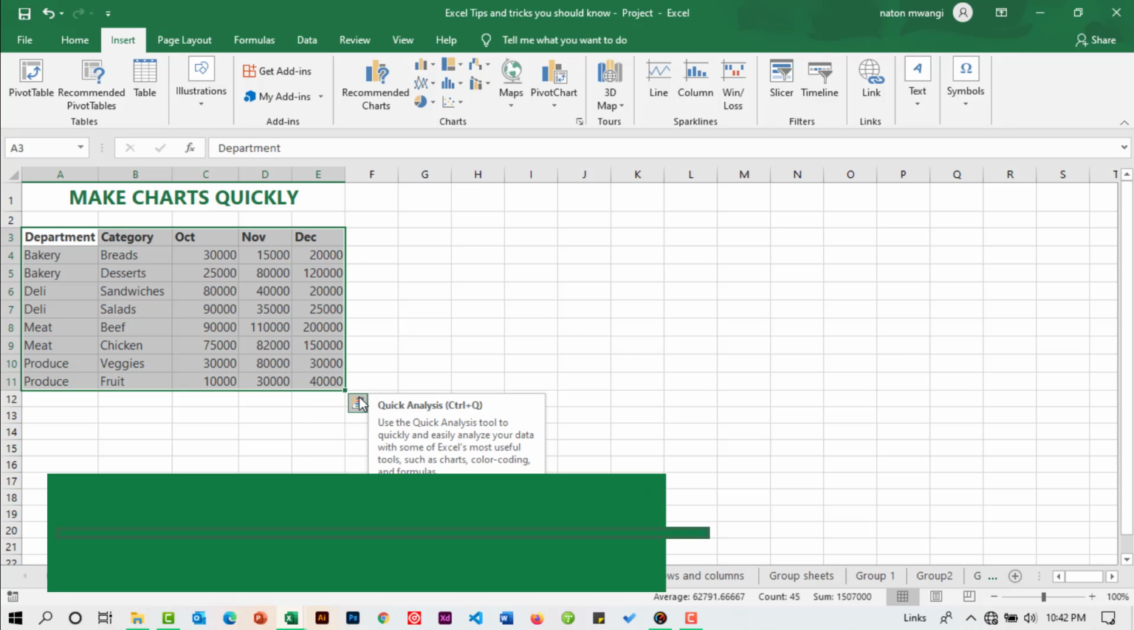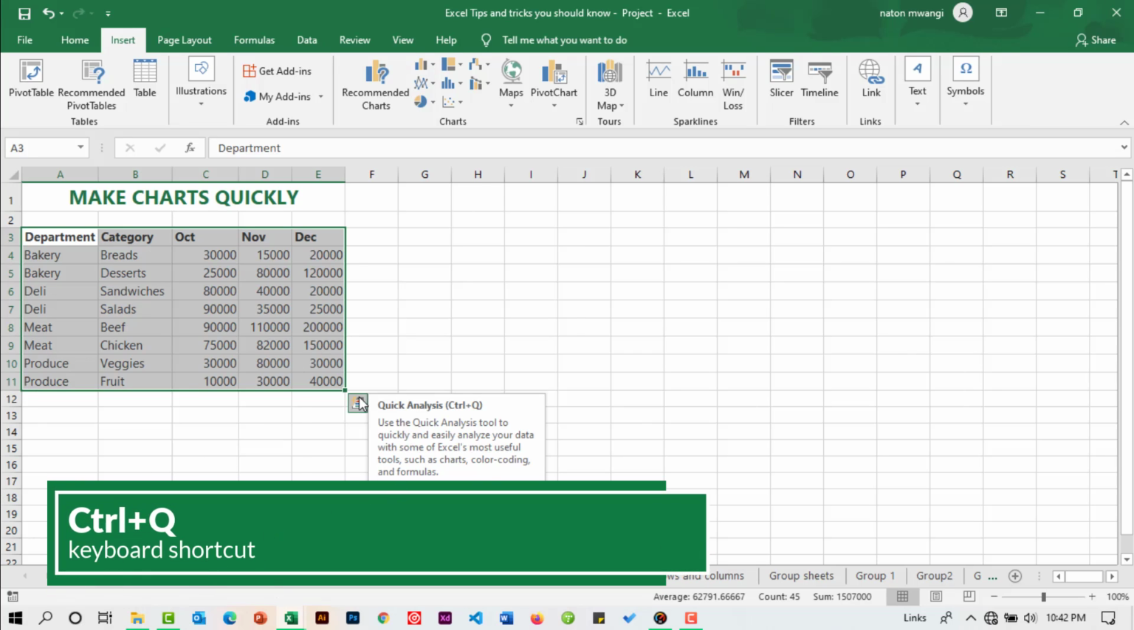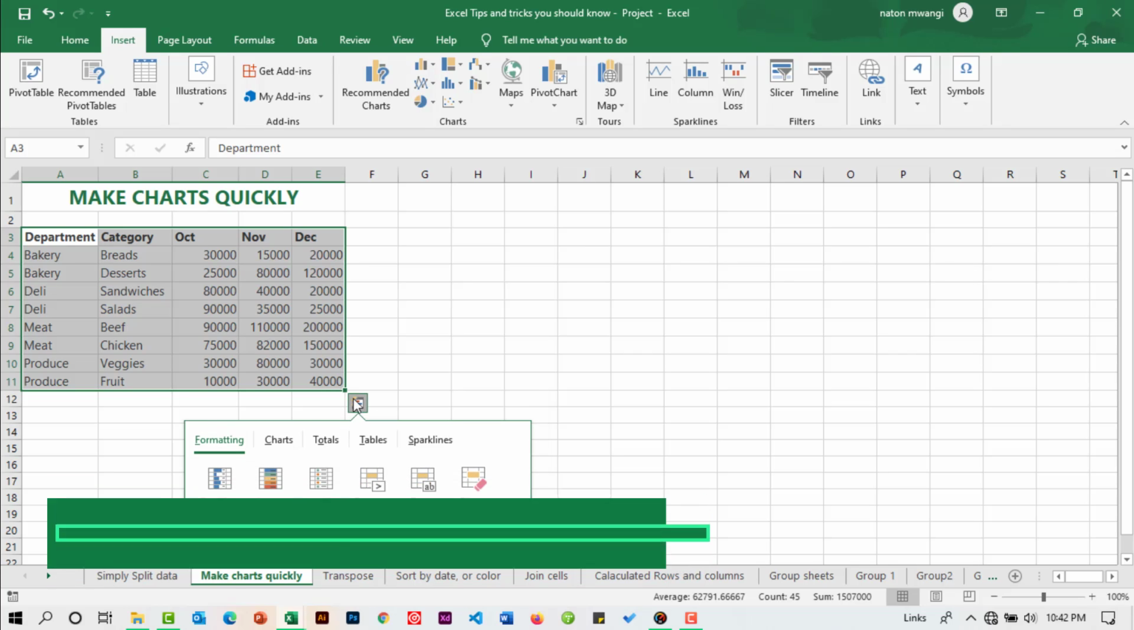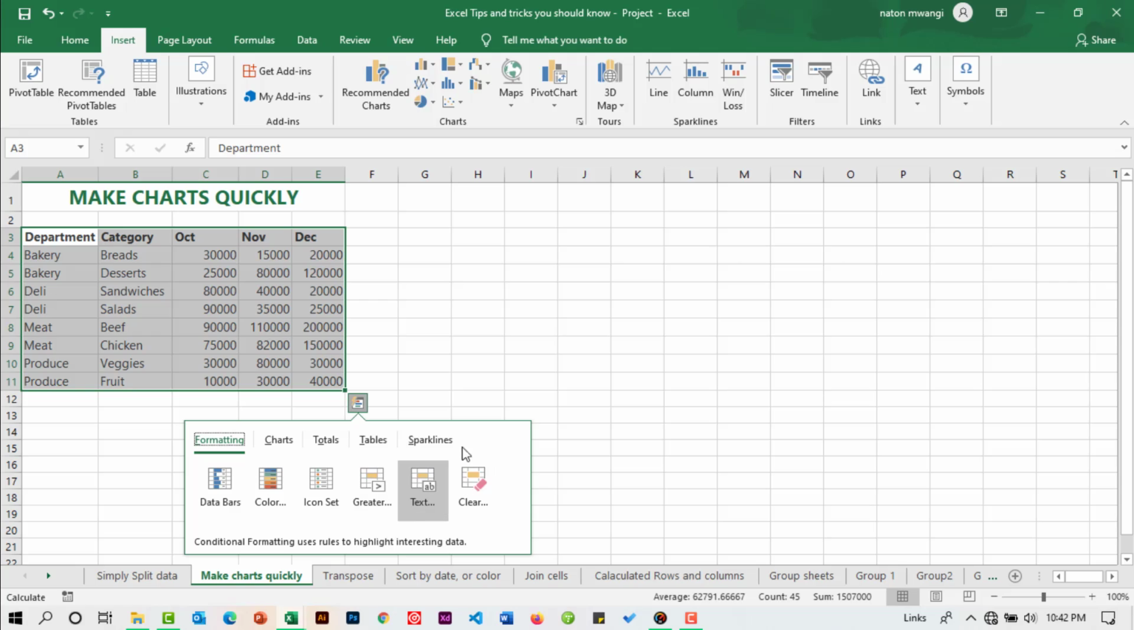And if you like shortcuts just like me, you will press Ctrl+Q. So upon clicking on this, you're going to see this thing appear. By default, it could be on the formatting, but what we want are charts. So just head on to the charts, and you're going to see different charts rolled.